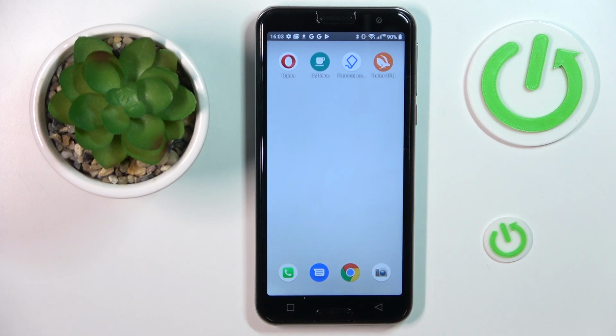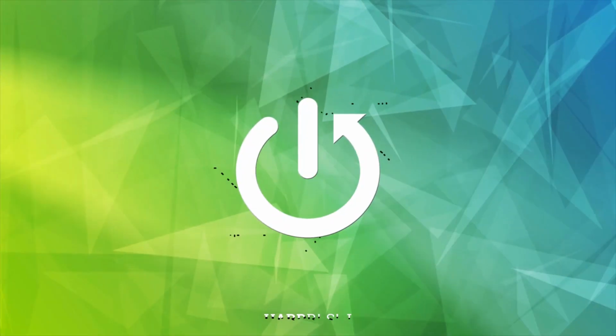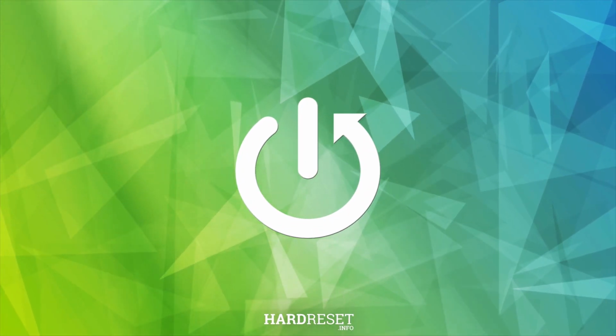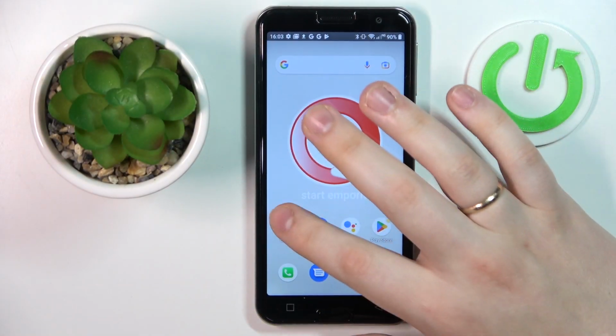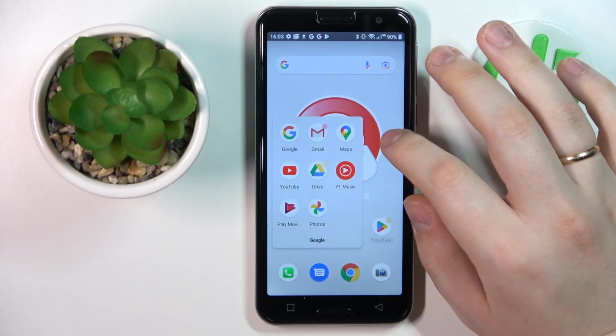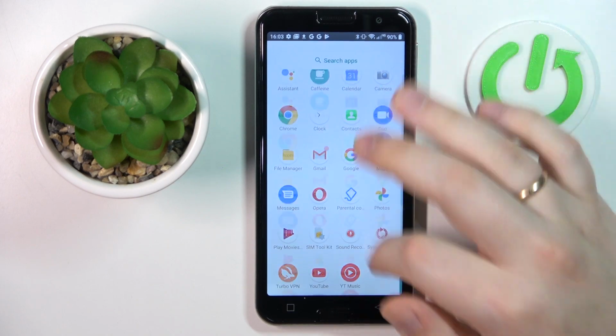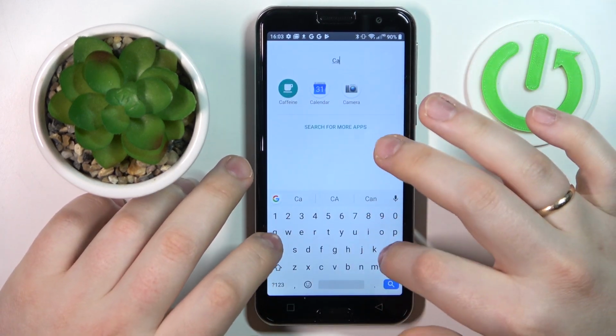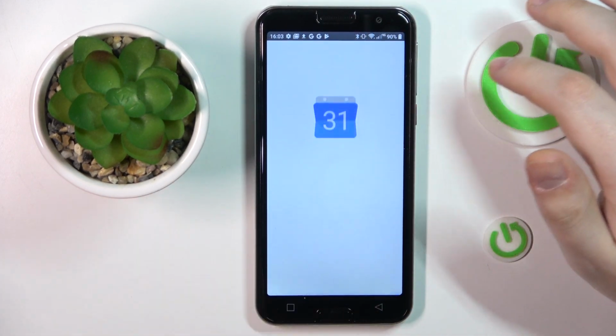This is EMPORIA Smart 5, and today I would like to demonstrate that you can add an event to calendar on this device. So to begin with, we will need to launch the Google Calendar app, which I'm not sure is pre-installed on this phone, so let me quickly check it. Alrighty, so here it is.